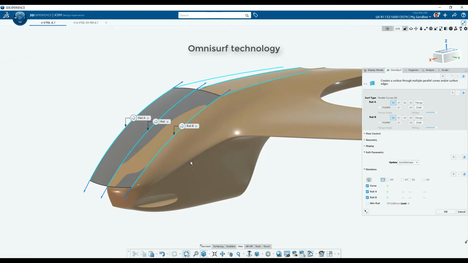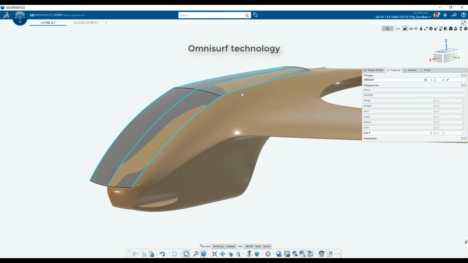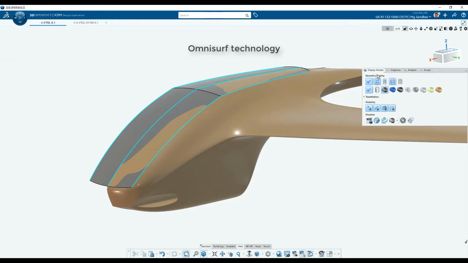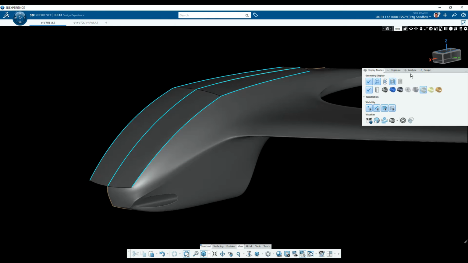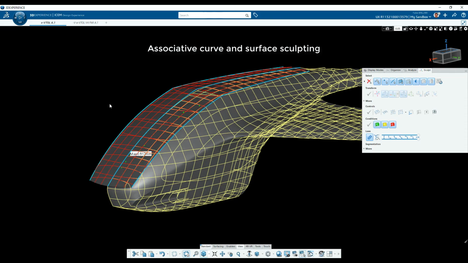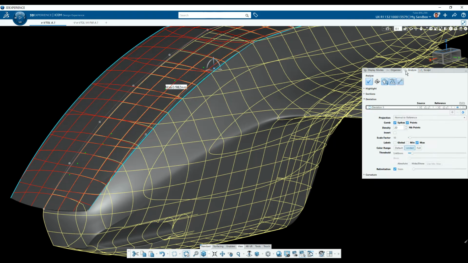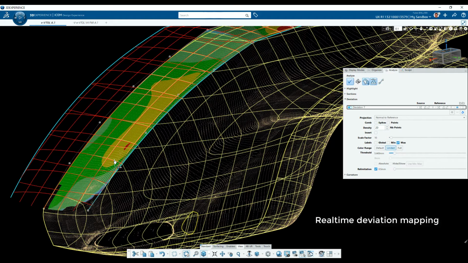This new concept enables the user to create any kind of surface with one single command. Based on user selection, OmniSurf provides different kind of result, from a blend surface to the loft surface, to the sweep surface, and so on. Keep going with modeling, we are able to activate section and start the scan approach by having dynamic deviation measurement, as you can see here, and also deviation mapping.